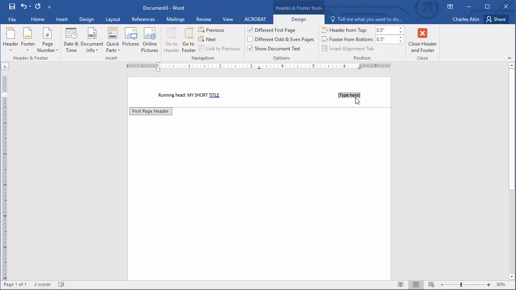Big mistake some people make is they'll try to type a number in here first. You don't want to do that, because all that'll do is put that number on all of your pages. So you'll have 50 page ones. We don't want that. So we've clicked in there.